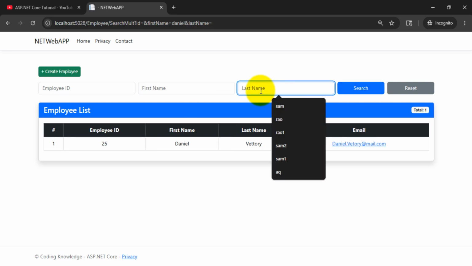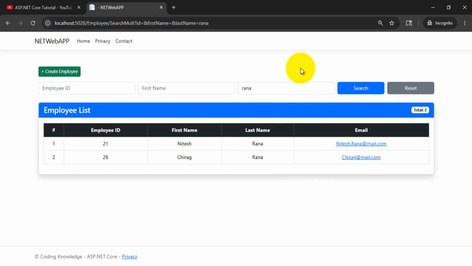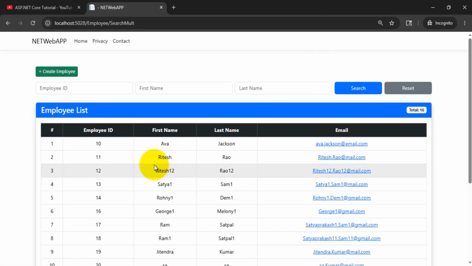Same way for last name, Rana. Click on search, there are two records with last name Rana here. And Vettori, if I just mention Vettori, click on search, I'm getting one record of Vettori, okay. Click on reset, it will display all the records.